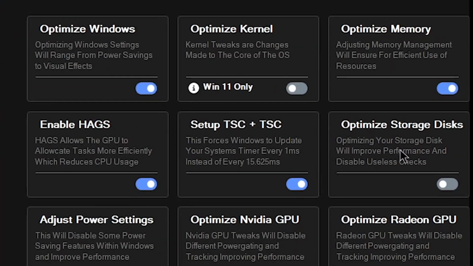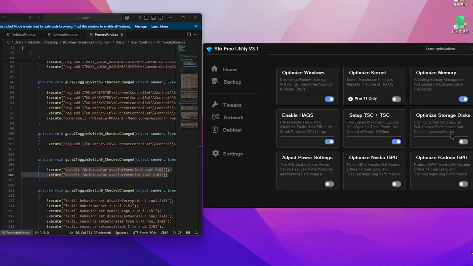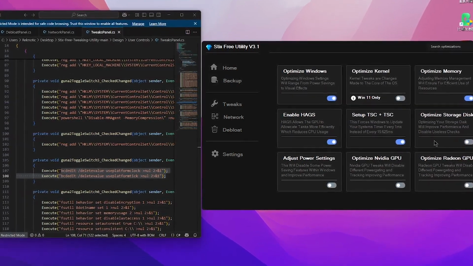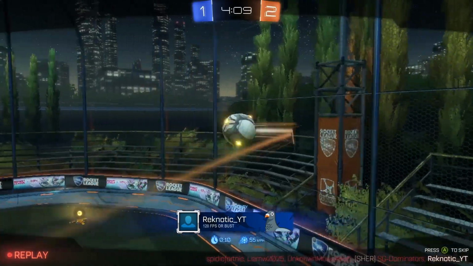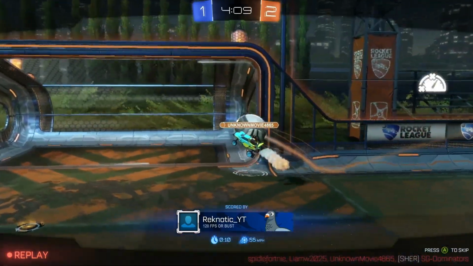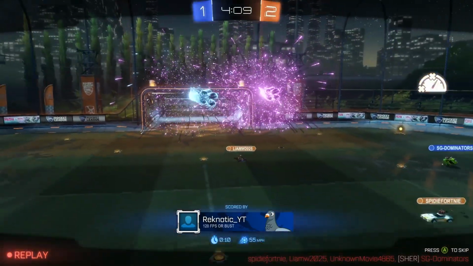Optimize storage disks. Optimizing your storage will improve performance and disable useless checks. No way does optimizing something improve performance. Just wow. So this one is basically doing some minor NTFS drive changes to save a little bit of latency here and there.